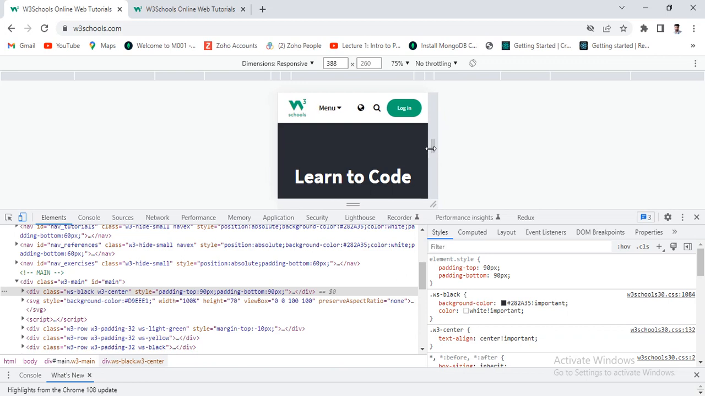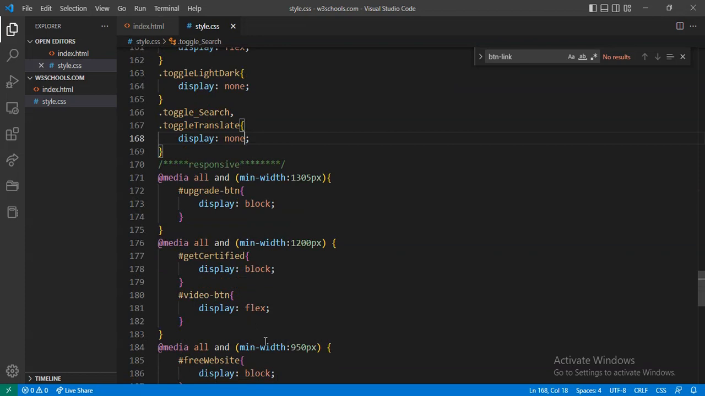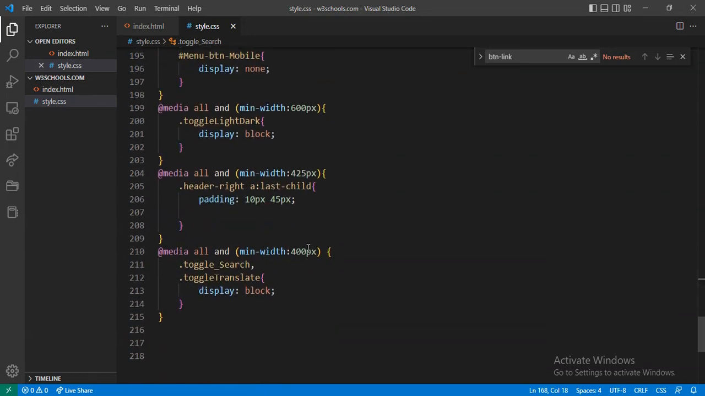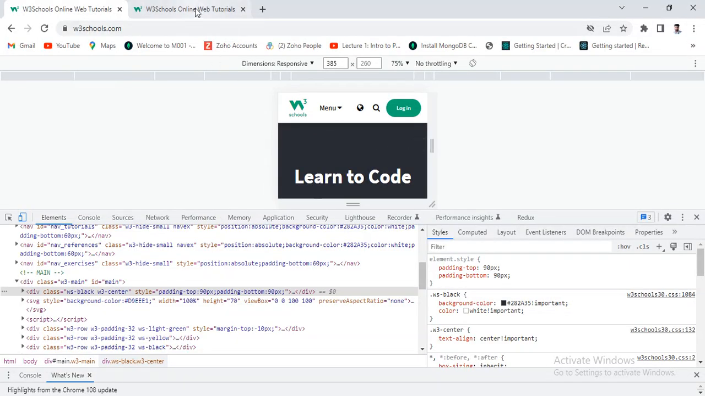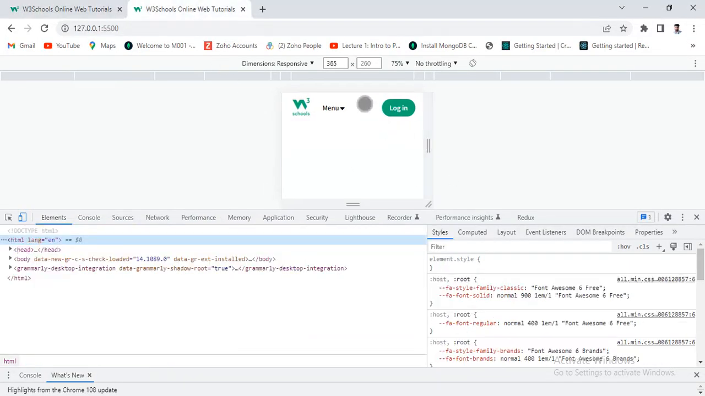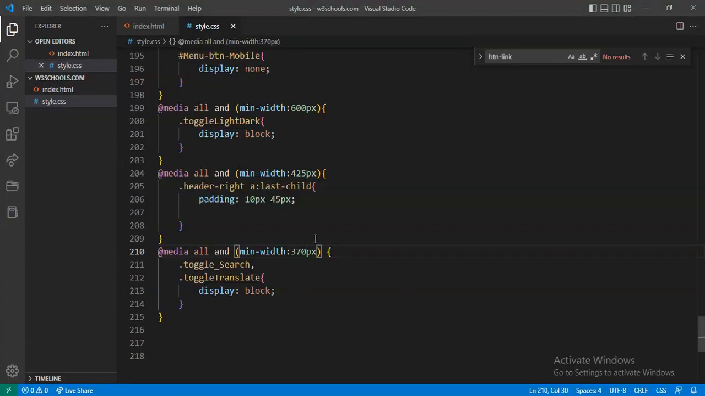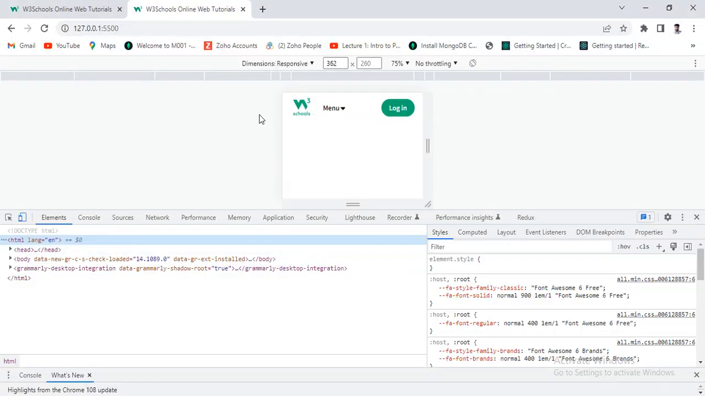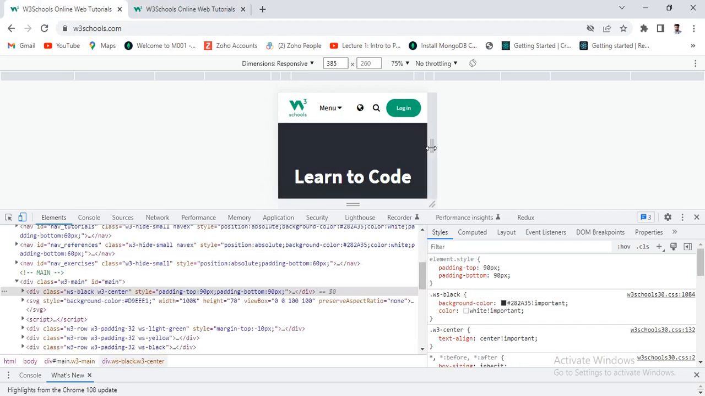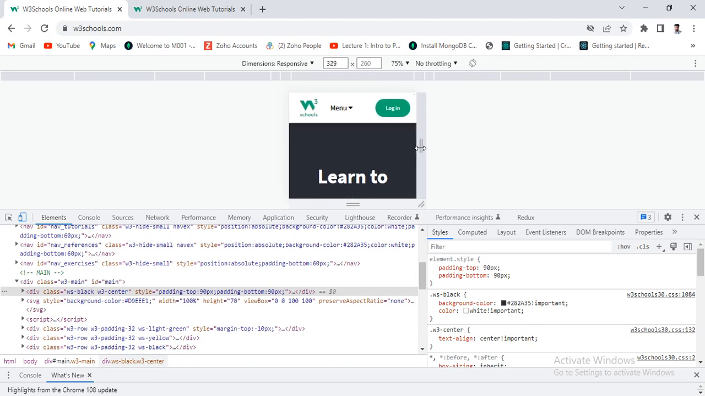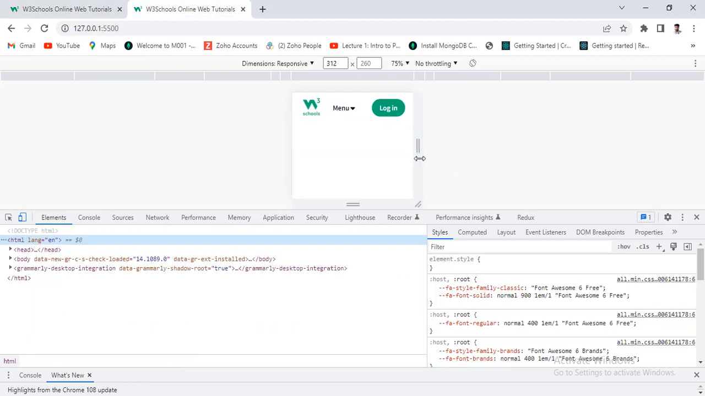380, 370, sorry, here I want to give 370. Let me just give the 370, and when I reduce, yeah, here, okay, let me increase this to 75. Yeah, now okay, I like this one. And in our section when I reduce, okay, now this one is completed.